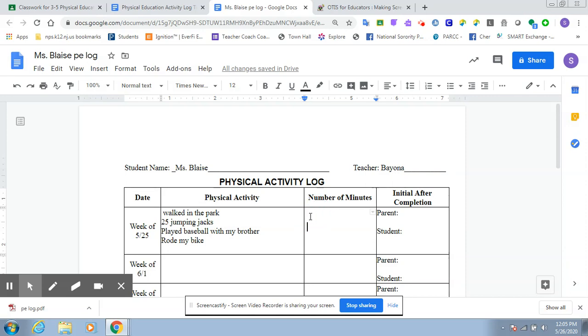So for the first one, I am going to write, maybe I walked for 60 minutes. I walked for 60 minutes, right? For the second one, the jumping jacks, it took me 5 minutes to do the jumping jacks. I played baseball with my brother. Maybe I played baseball with my brother for 30 minutes. And I really like riding my bike. So I did 45 minutes of bike riding. So now here I have the time for Mr. Bayona. But he's also asking me to put my parents' initials.